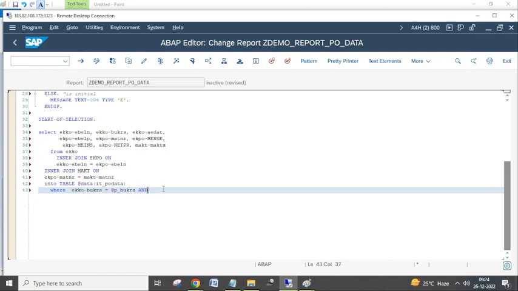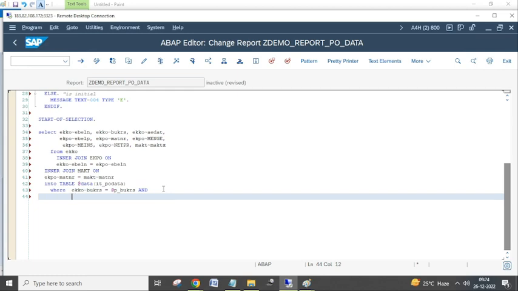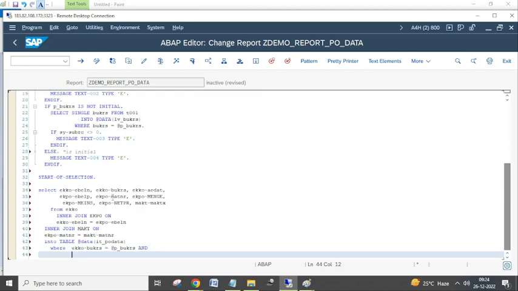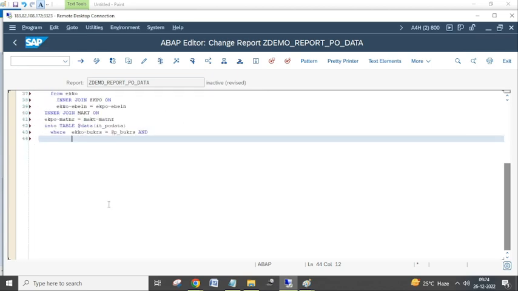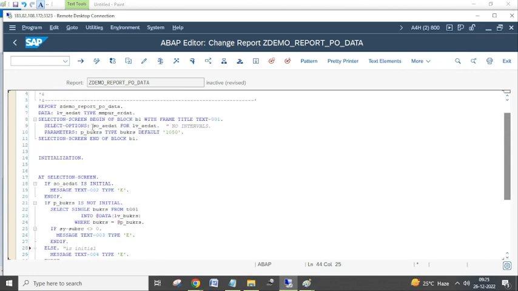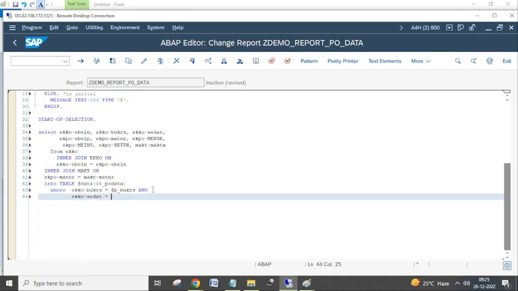And what is the next input we are taking in the selection screen? Date. AEDAT. Created date equal to, which one we have to use? Yes, sir. This one, select option, right? For AEDAT we are using select option, right?